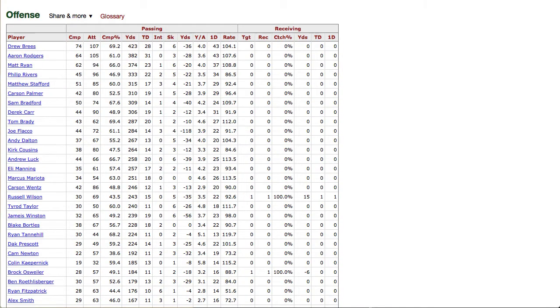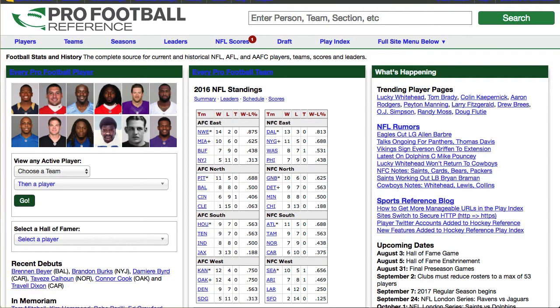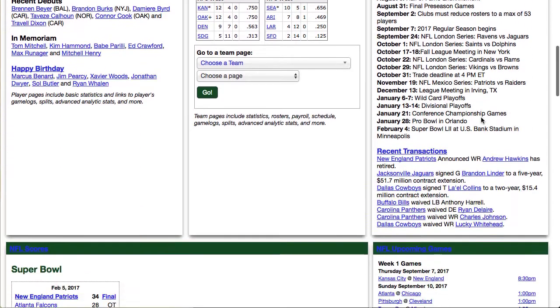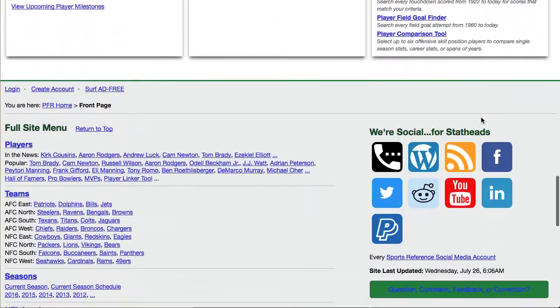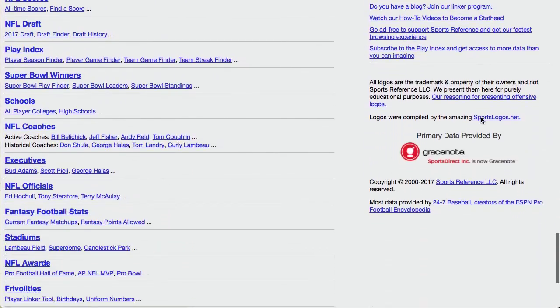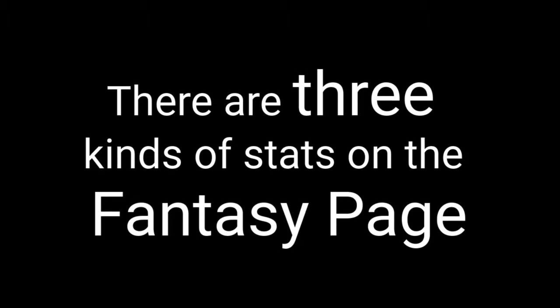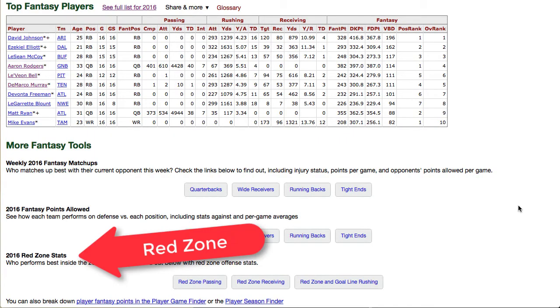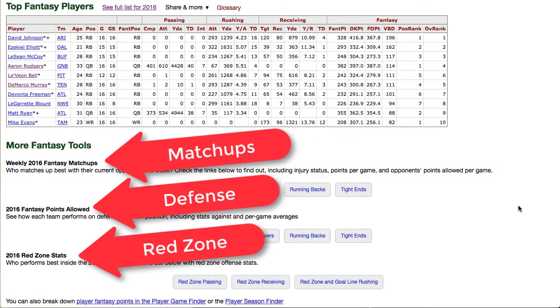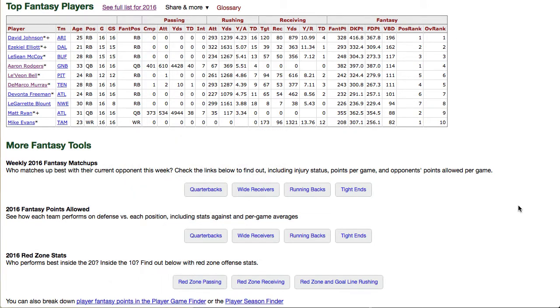But what if you want to look through a list of multiple players to find ones to target? There's a few different ways to do that on PFR depending on what you need to find. One good place to start is the Fantasy Stats section of the site. You can get to this section from any page on PFR by scrolling to the footer and clicking Fantasy. There are 3 different kinds of stats you can research from the main Fantasy page: red zone, defense, and matchups. Each of those is then further split by position.